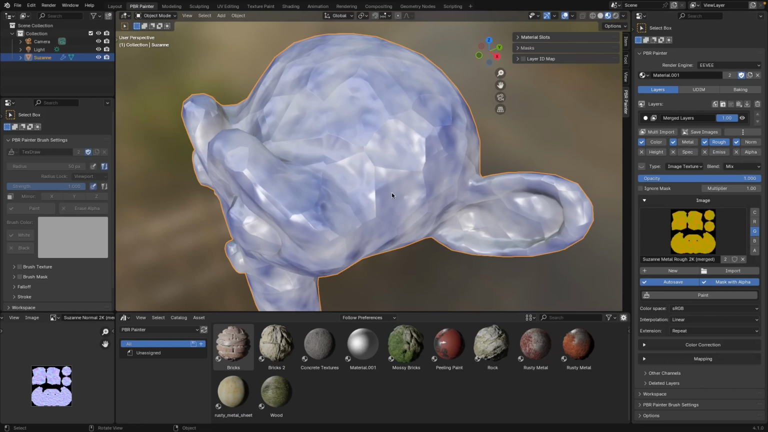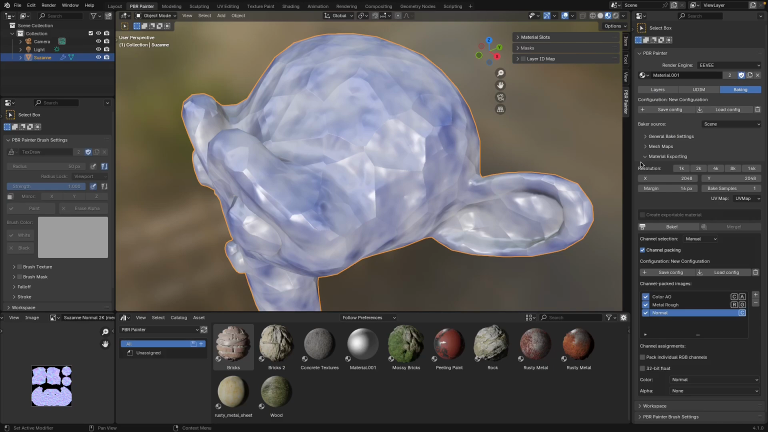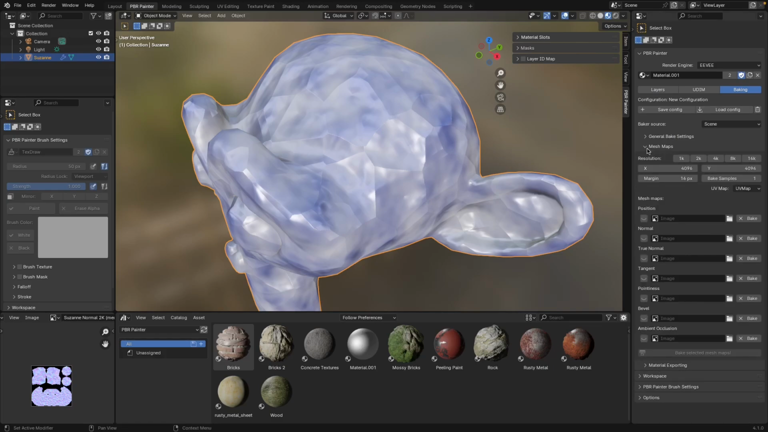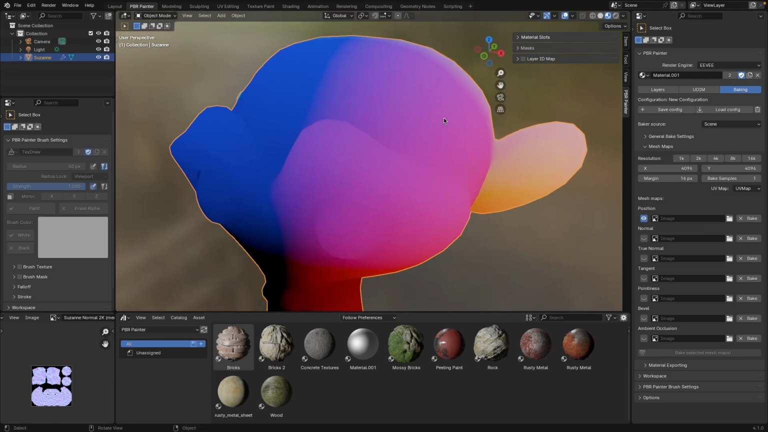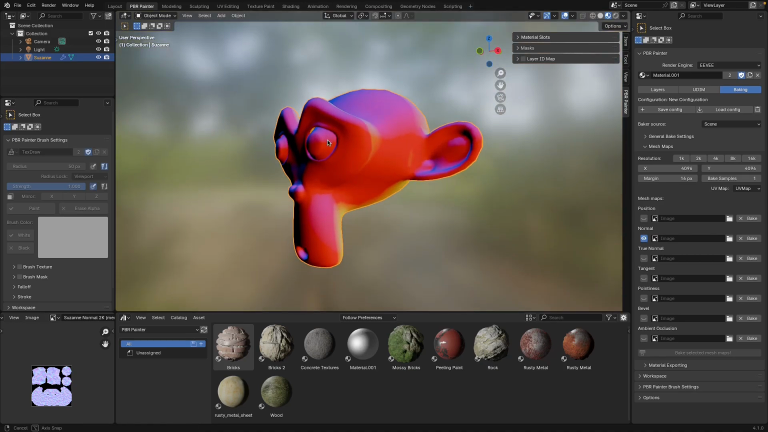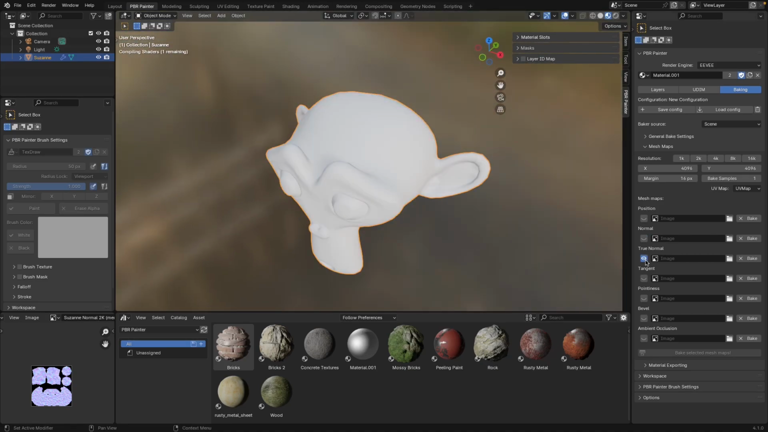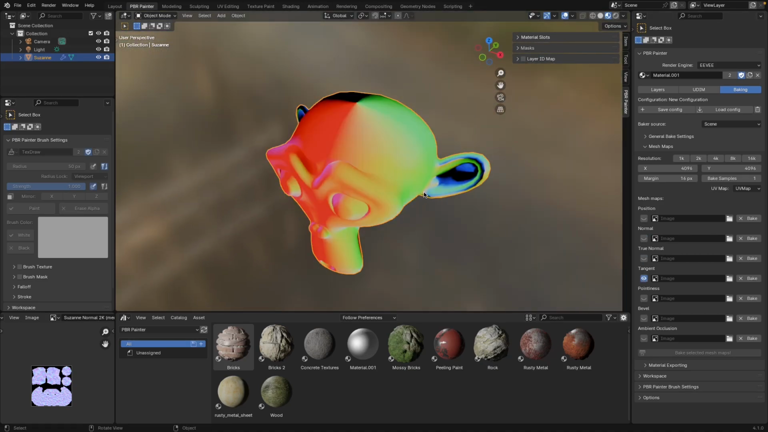Okay, so the final thing I'll go through in this video is baking mesh maps. Mesh maps are essentially images that describe different properties of the mesh. So for example, we can have a position map, which basically just shows the position of each part of the mesh. The normal, which again is just the normals from that mesh, and all these other things that describe different maps to do with the geometry of that mesh.